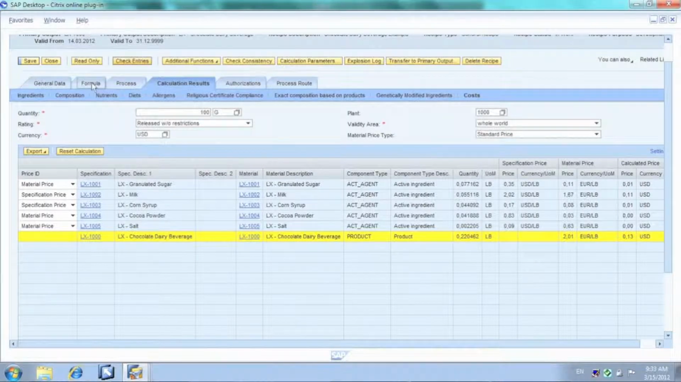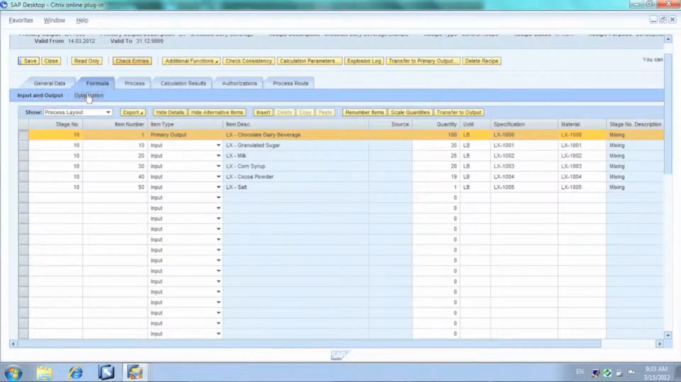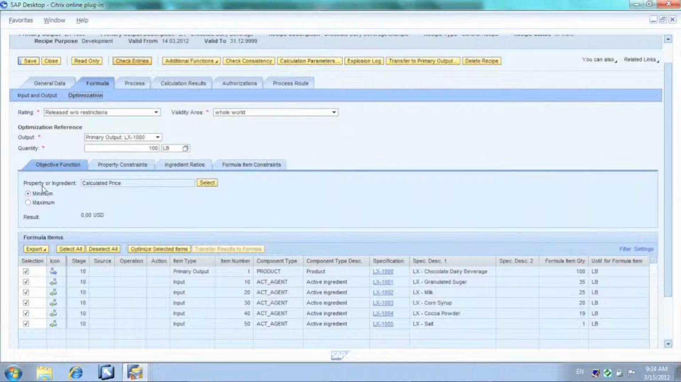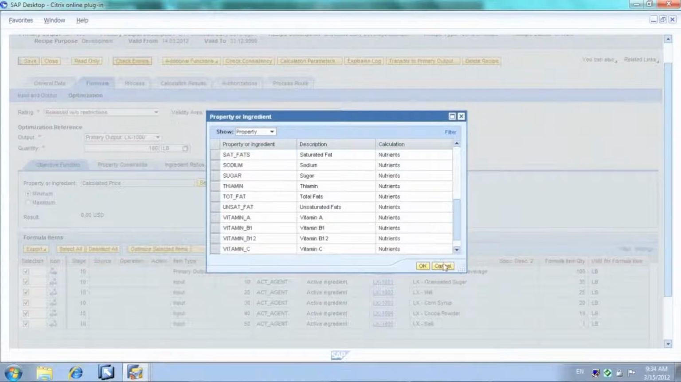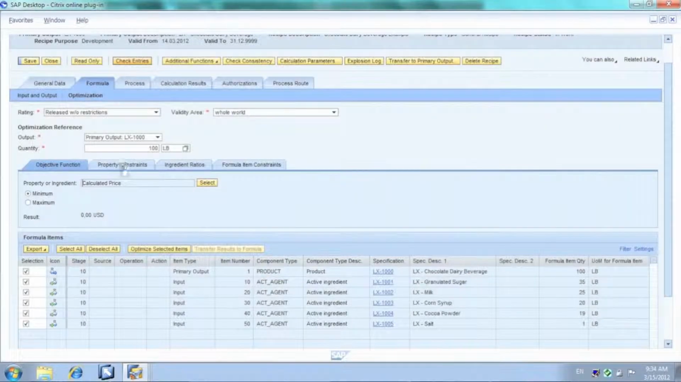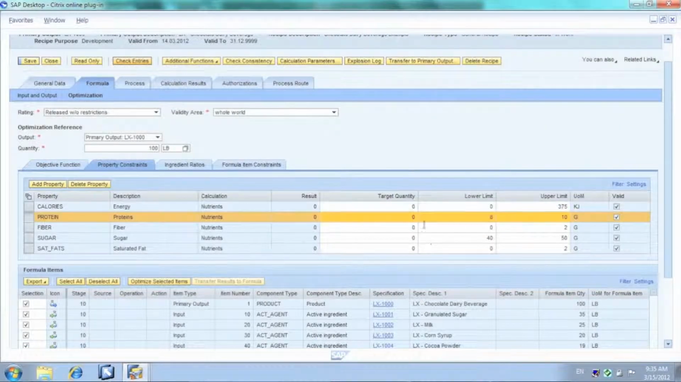So now what we're going to do is go into the Formula tab and use the optimization feature. So we've selected optimization, and within here you can calculate on any number of objectives. We've selected calculations against price here, but you can see from what we've configured in the drop-down list, we could do any number of calculations.